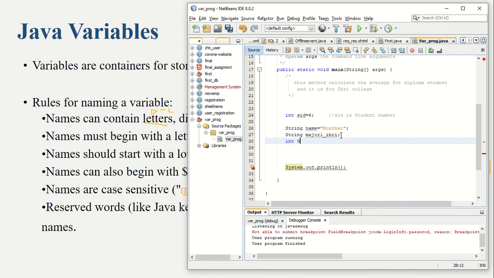But the wrong way, if you say integer 9, for example, we started with a number. That's an error. It will give you an error. The correct way is to say what? M only. Mark, for example. Integer mark, this is correct. This is not an error. You cannot start with a number.